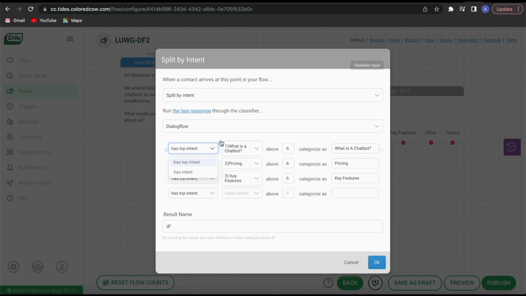Select top intent and the intents that you have created in the Dialogflow along with the confidence level which you find acceptable for successful categorization into a bucket. For example, if you put 0.8 but the intent confidence is 0.74, it will not categorize as the intent but go to other or failure. Save the result name as DF or whatever you'd like.